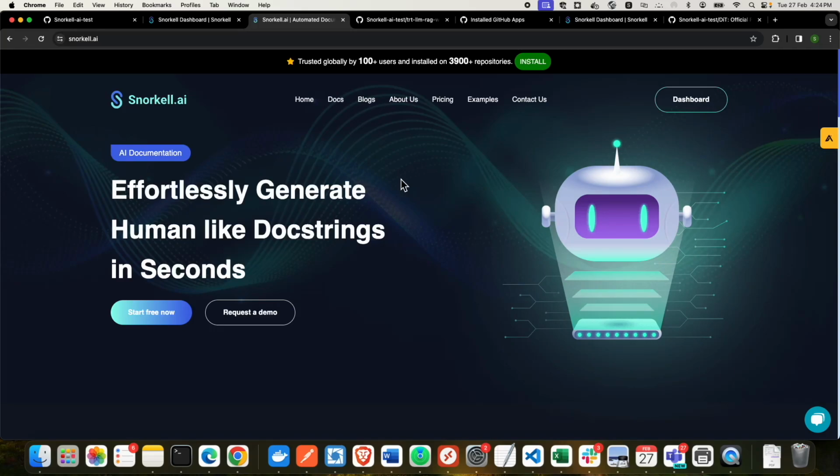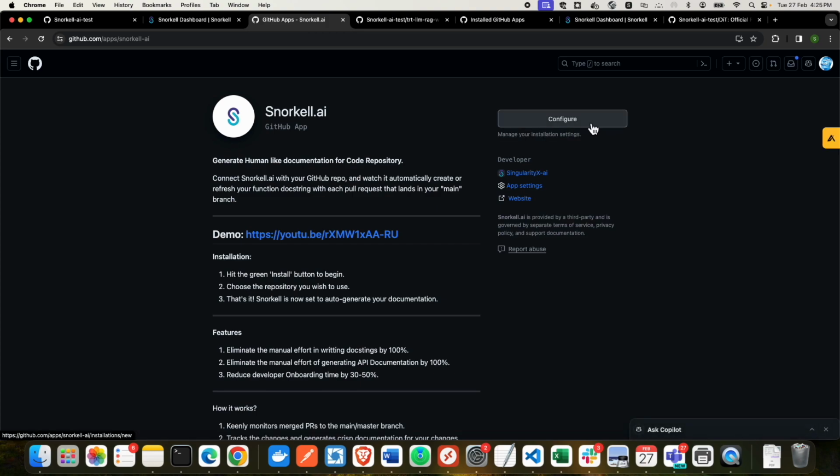Welcome to the Snorkell.ai demo. Today we are going to show you how to automatically generate documentation for your entire repository. We will visit Snorkell.ai and click on Start Free now.